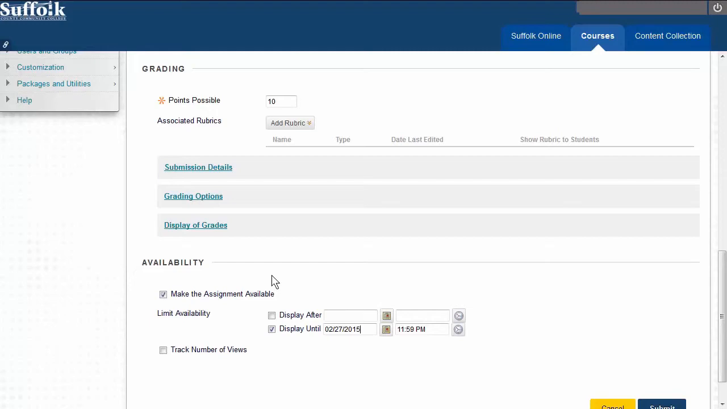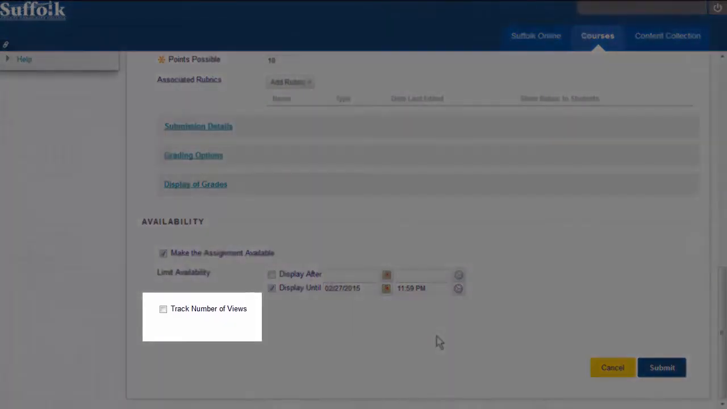The last thing we need to do is decide if we want to track the number of views. Selecting this option will let us know how many times the assignment is viewed, when it is viewed, and by whom. Let's leave the defaults.